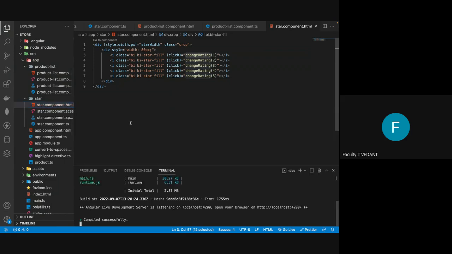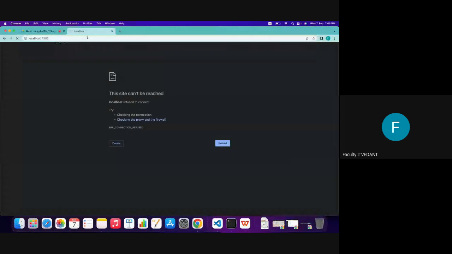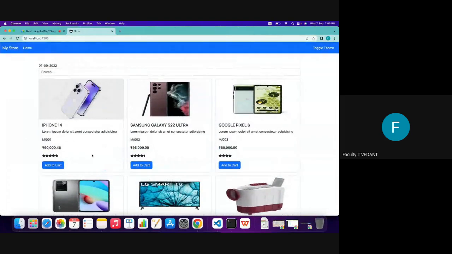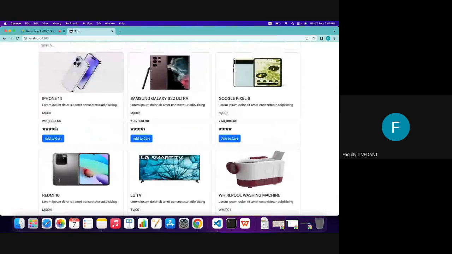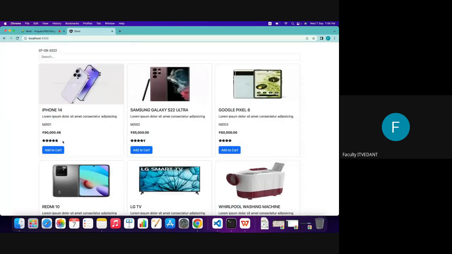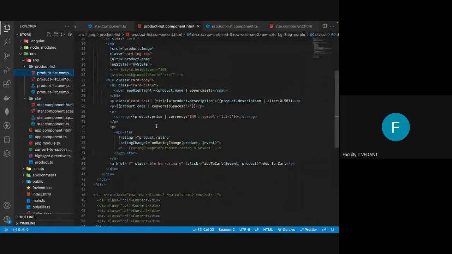I'll start it. You can see we have created a simple star component here. Each and every product will have a different star rating, like 4.8, 4.5, 4. Accordingly, we wanted to display the number of stars. Here the data is passed from your product list to your app star component. We created the star component as a separate component because it can be reutilized, and it is modular.